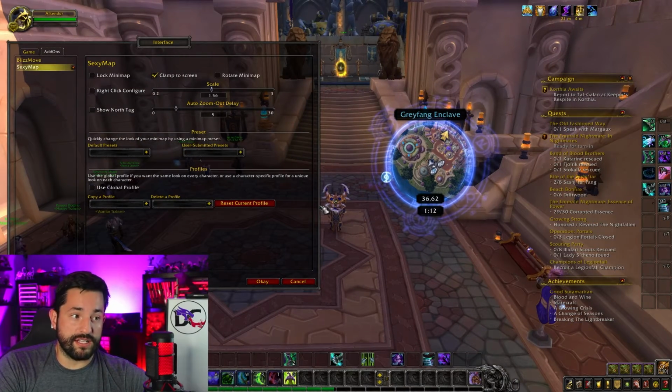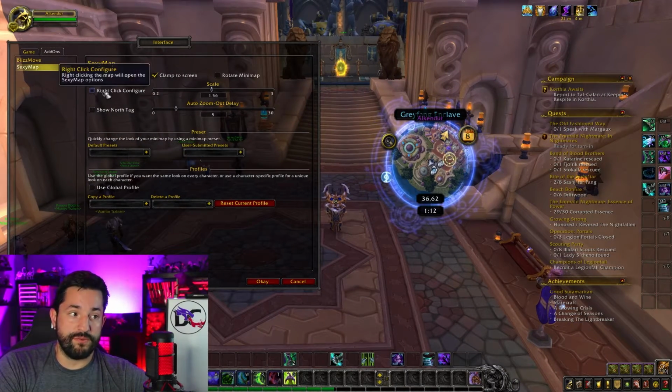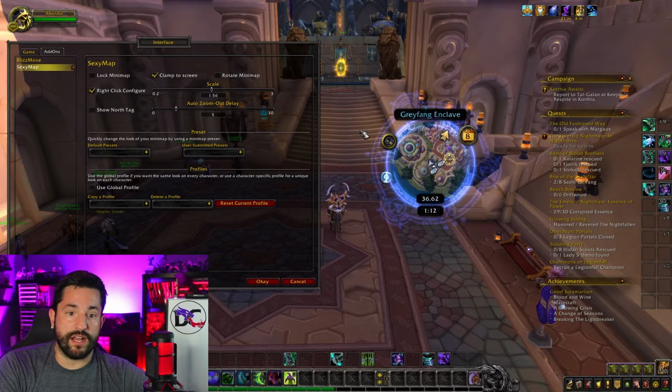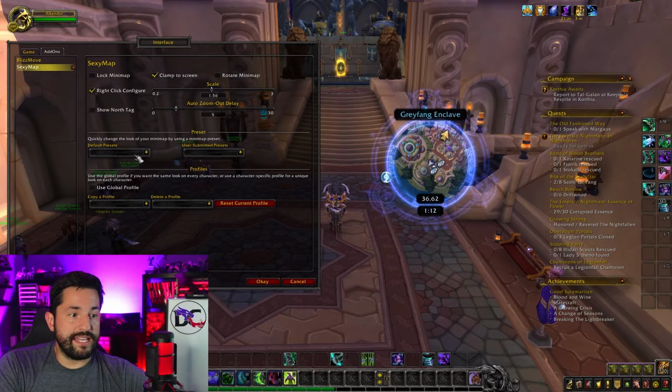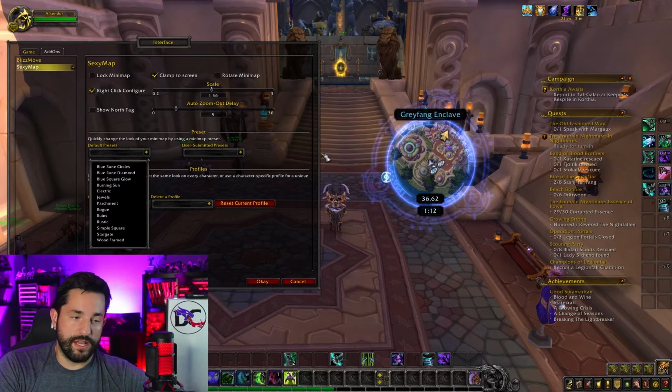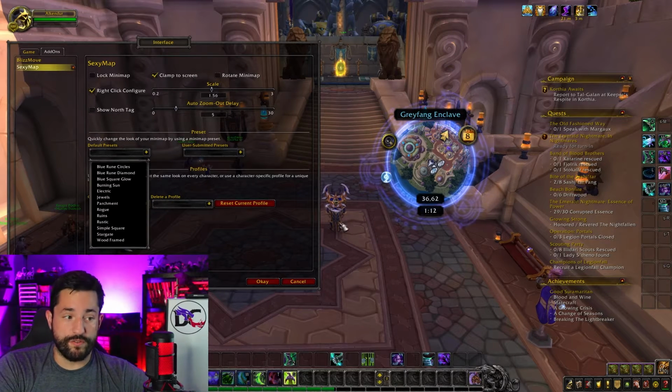You can also turn off right click to configure so that it no longer pops up this menu whenever that happens. But for the sake of this, I'm going to keep it unlocked and I'm going to keep the configure things going. And then these now default presets are where the look of this whole thing comes from.